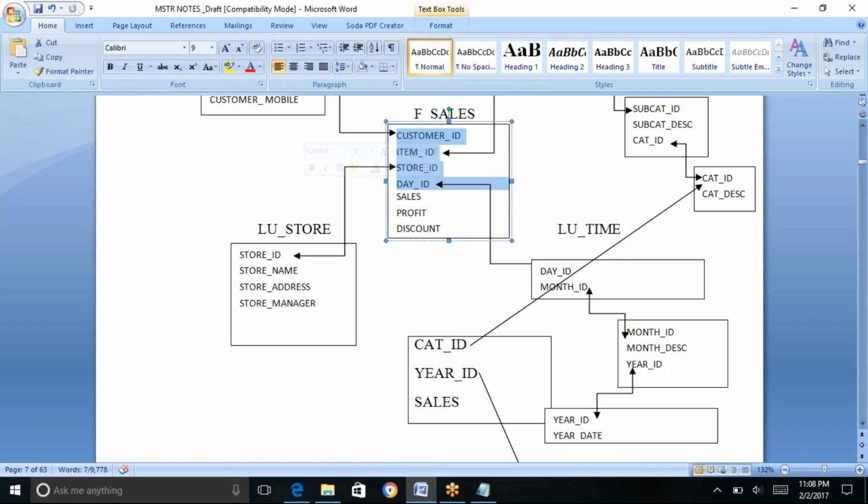So everyone just refresh this, and when we start tomorrow, we'll be starting with MicroStrategy. These are the concepts we require: what is dimension, what is fact, what is metric, what is schema. These are the important concepts required to get started with MicroStrategy.